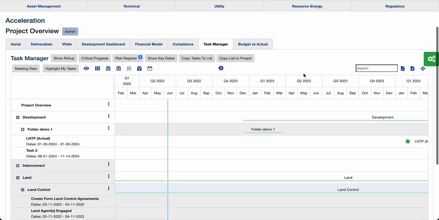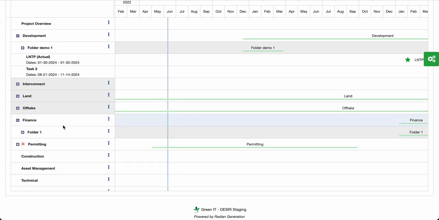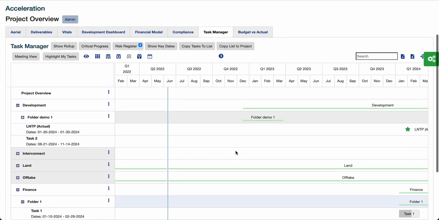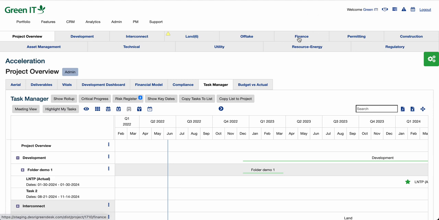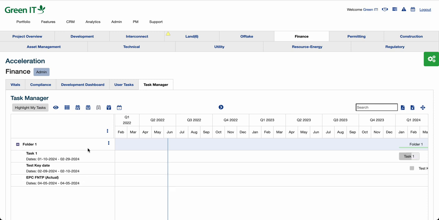Another important thing of note is I've been adding these all to the finance folder here, and I can see them in the finance folder, but also if I went to the finance module over here, I would see the same tasks in the Task Manager. And basically that logic is consistent for all the modules. They are tied to different task folders, and generally it's related to the name of the folder. So if I add something to finance, it would show up in the finance tab's Task Manager as well.